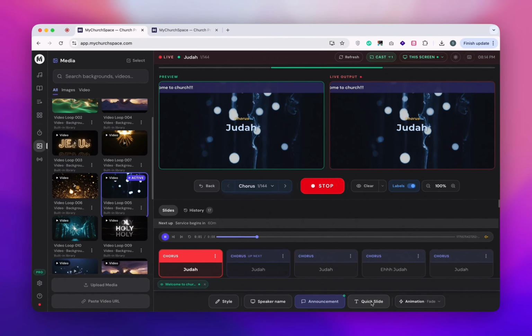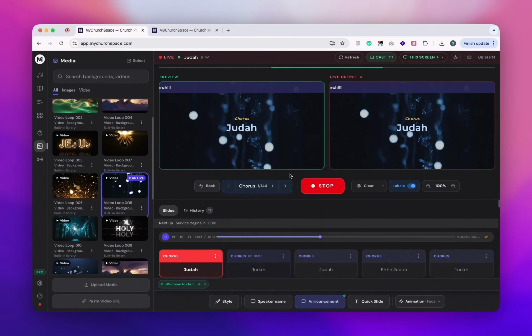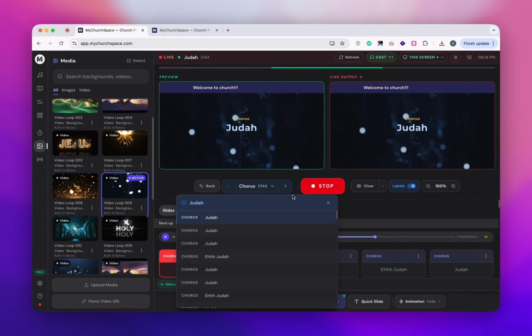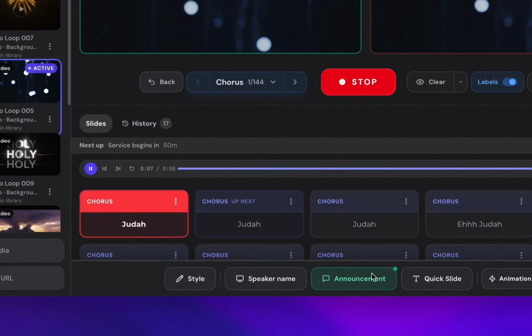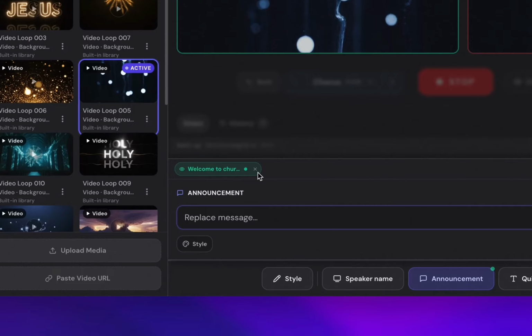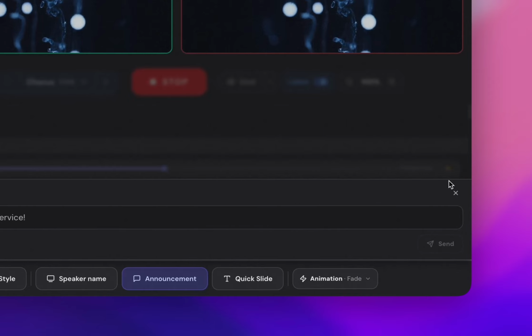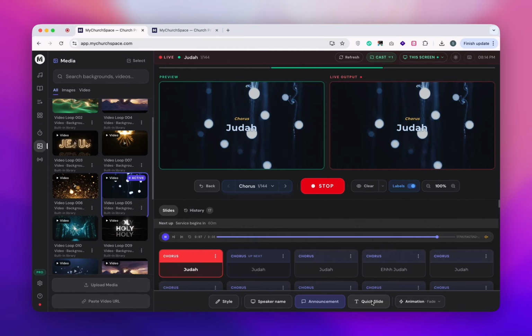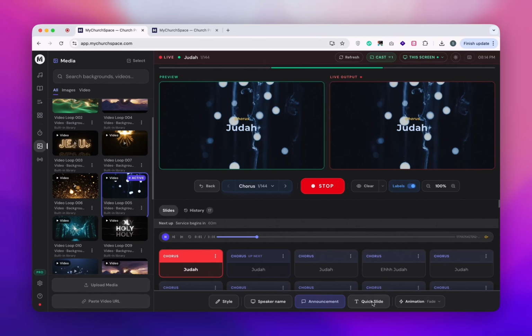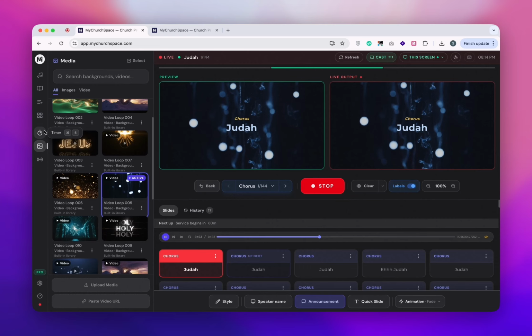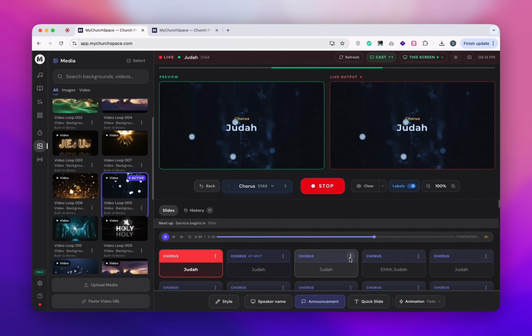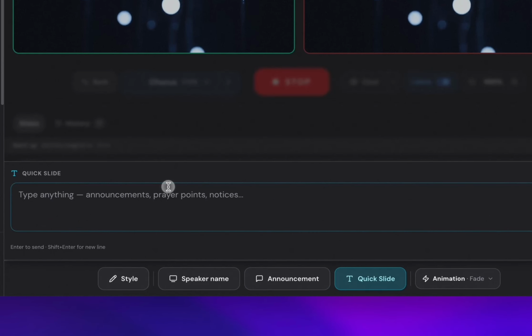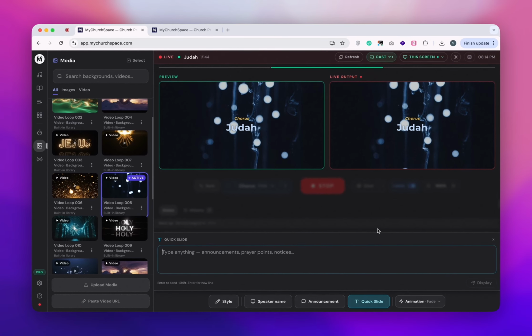And then if you want to do a quick slide, for example, you just want to quickly show something on the screen. So let me remove this announcement. If you want to remove, just click on this X. Yeah, and it removes. So for example, I want to quickly display something, instead of me creating a custom slide that would take time. I can just click on quick slide and just type in anything.